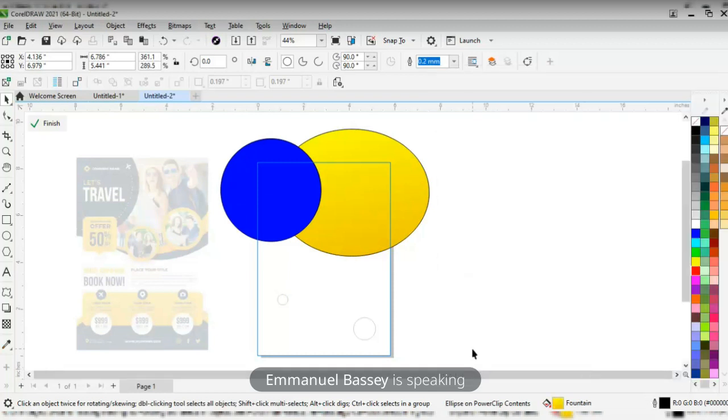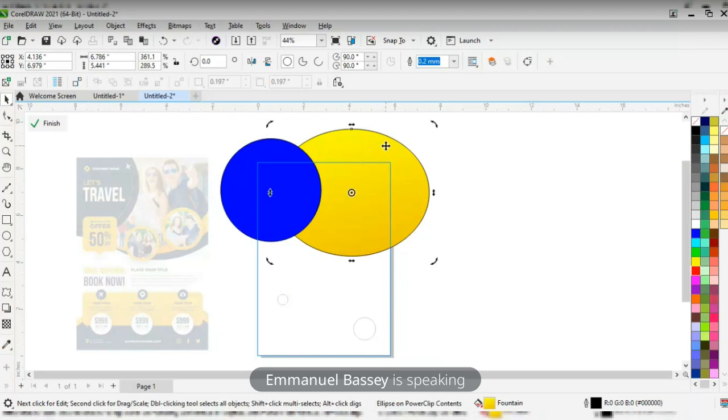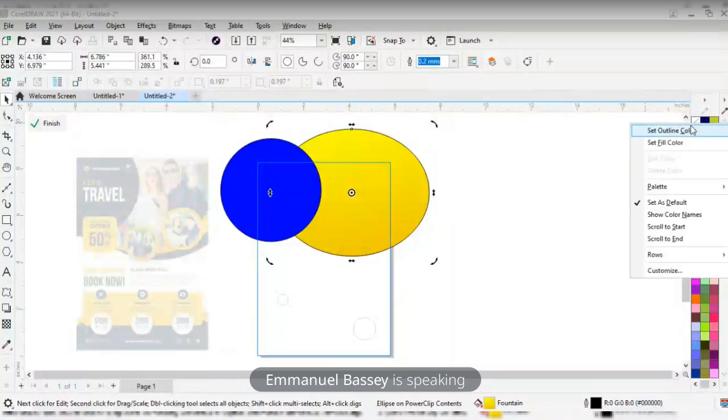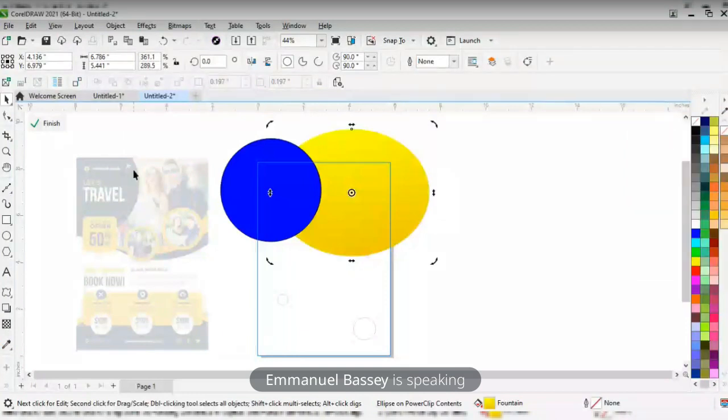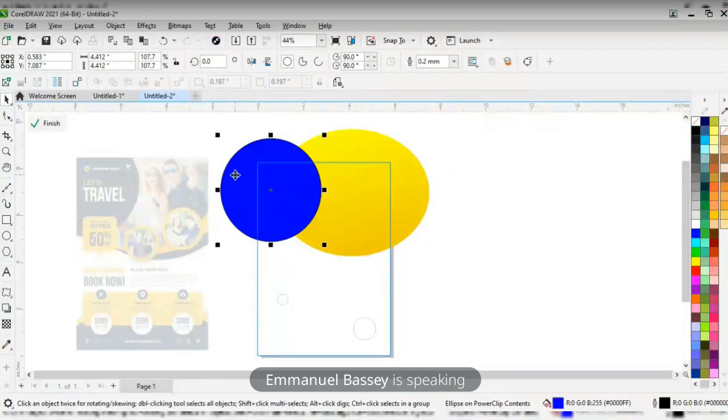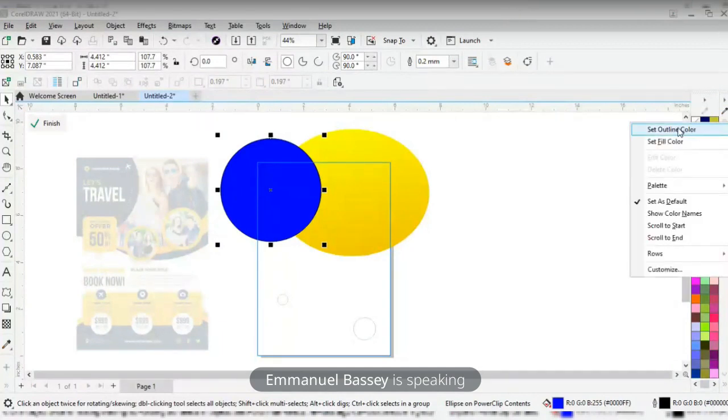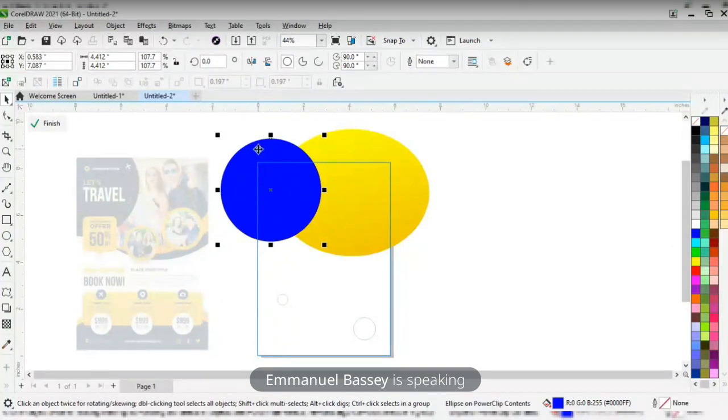Now the next thing I want to do is that this shape does not have an outline. Outline means color at the line of the shape. For me to remove the color at the line of the shape, I will come to this color palette and right click. If I right click and choose outline color, the color is out. I click this one, no outline color. I'll right click and click set outline color. The color is out, so I'm left with no color.